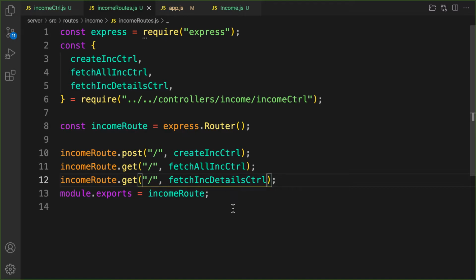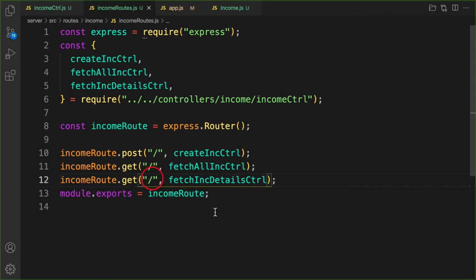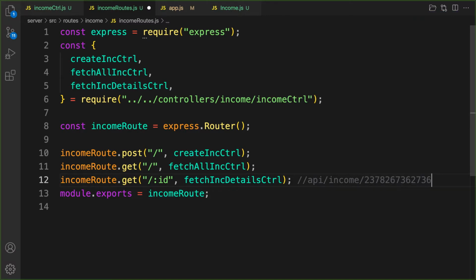So here come the changes. Because you want to find a single income, you don't know which income you want to fetch. Assume you have billions of incomes. Because of that, we have to make this route dynamic by providing what is called an ID. So under /:id, whatever you pass in here will be accessible inside our controller, right? So now this endpoint becomes something like /api/income/some-id. Let's go to Postman and check it out, and see how you can get that.